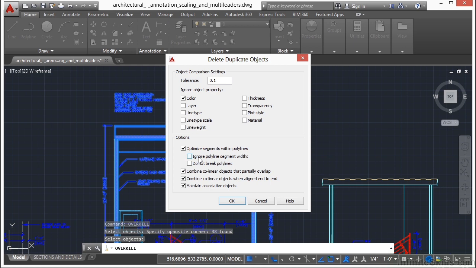Also, Overkill compares the individual polyline segments with completely separate line and arc segments. So if a polyline segment duplicates a line or an individual arc object, one of them then will be deleted. If this option here is not selected, then polylines are compared as discrete objects, and two sub-options here are not available. Of course, this will combine them, etc.